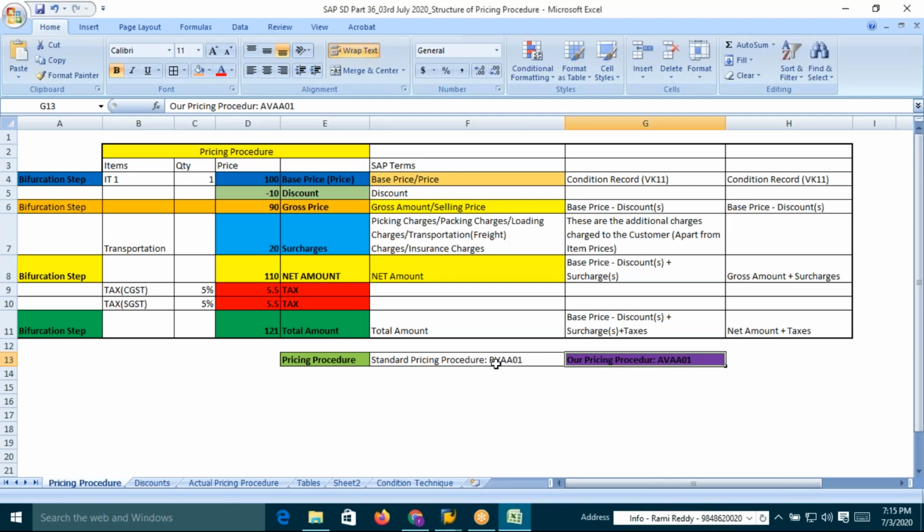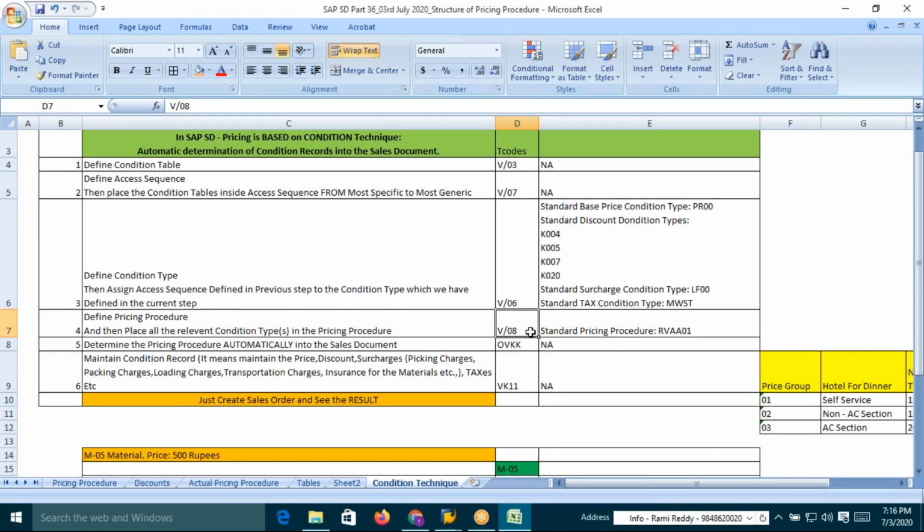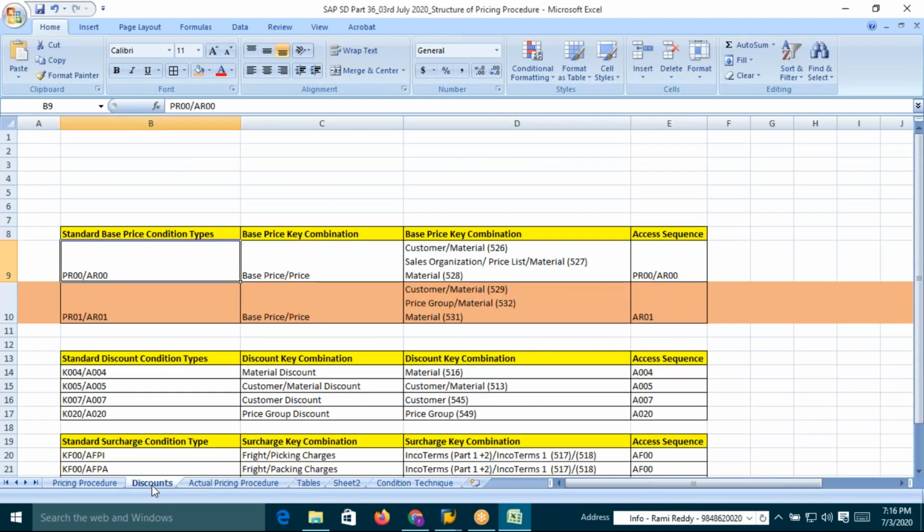AVAA01. What is the standard pricing procedure? RVAA01. Now, for pricing procedure also, do not use copy function. You create your own by clicking on new entries. Now, what is the T code for creating the pricing procedure? The T code is V/08. Standard pricing procedure is RVAA01, but we create our pricing procedure, that is AVAA01. AVAA01 is the pricing procedure that we are going to create for our pricing.